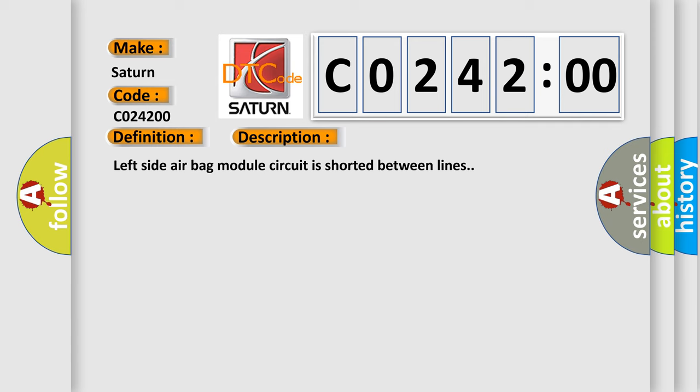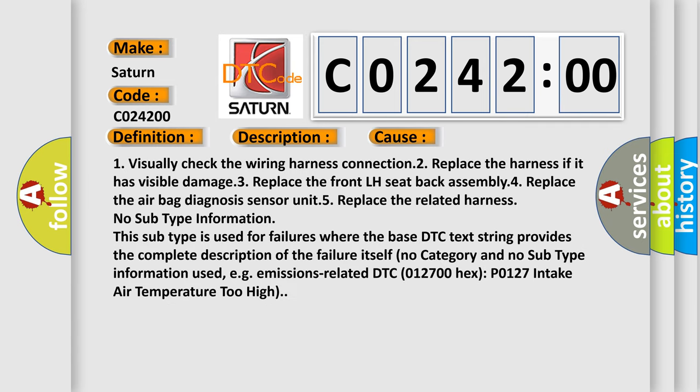This diagnostic error occurs most often in these cases: 1. Visually check the wiring harness connection. 2. Replace the harness if it has visible damage. 3. Replace the front LH seat back assembly. 4. Replace the airbag diagnosis sensor unit. 5. Replace the related harness.